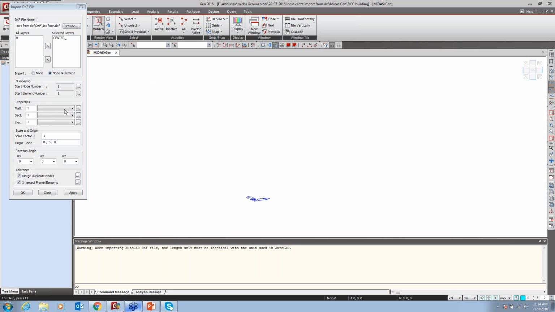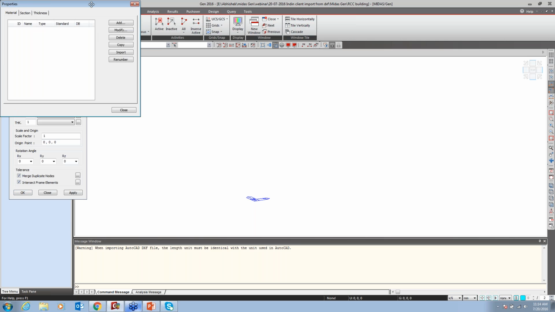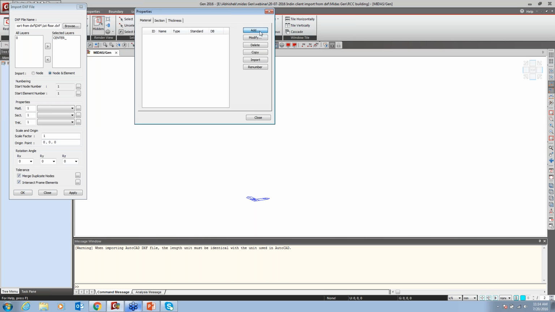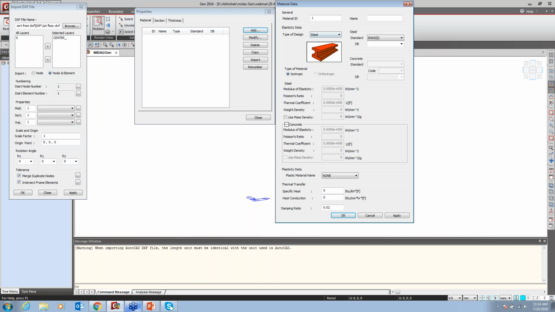Now the second thing is material property. I have not defined it yet, so I can go to this triple dot option. It goes directly to the material property definition. Now you can see here, I will say add, and the type of design is concrete, my standard is IS, and my database I will say M30 grade. According to M30 you can see all the data will come.